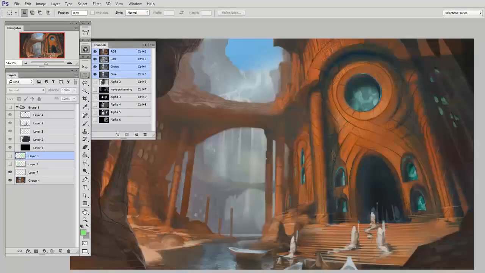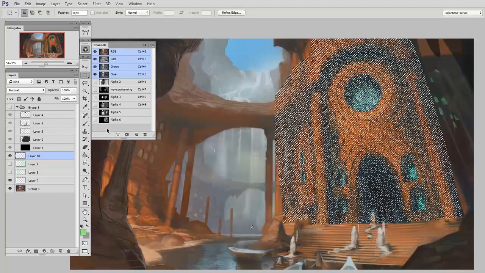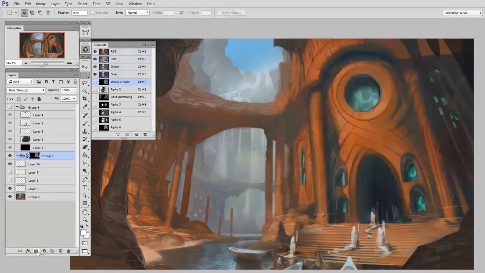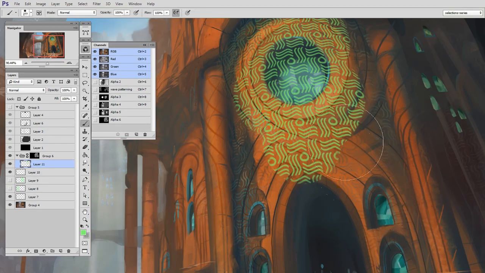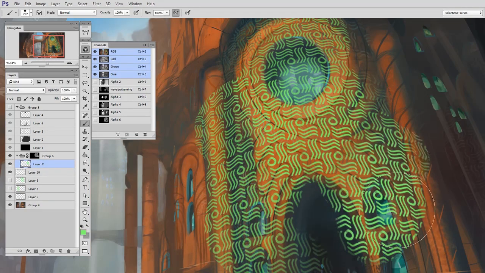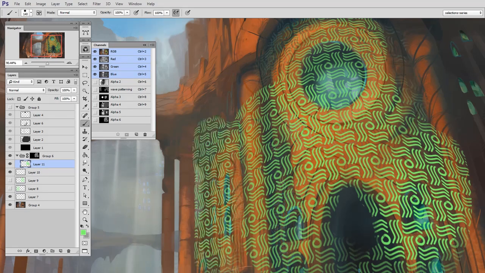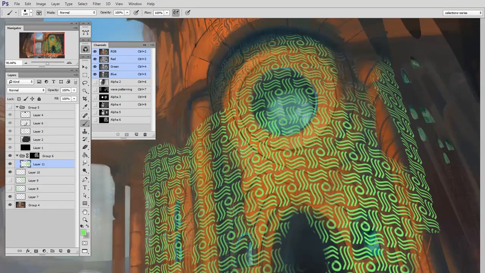So when I go back to my RGB channel to paint, on a new layer, I can control click alpha 6, which is the one I just made. I'll make that a mask. And now when I paint, it only paints inside of my newly created alpha channel. Very cool.